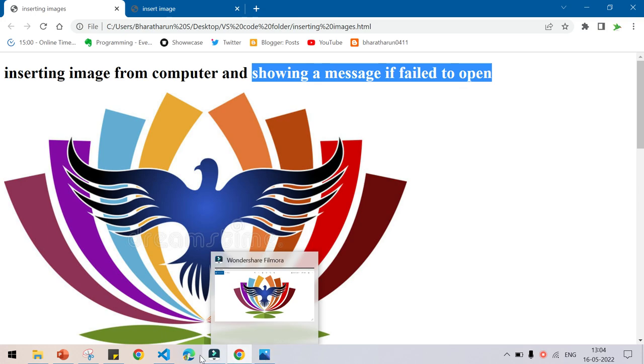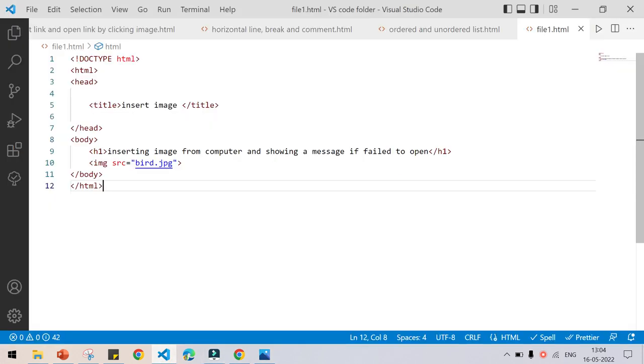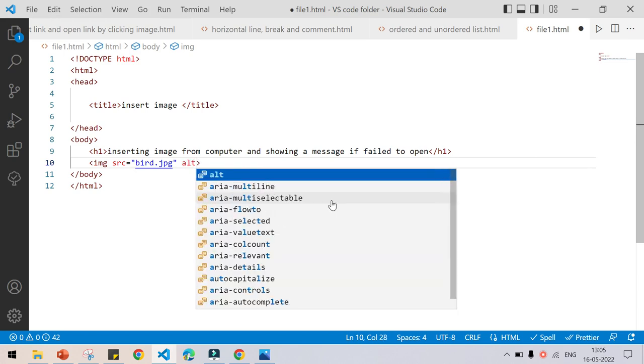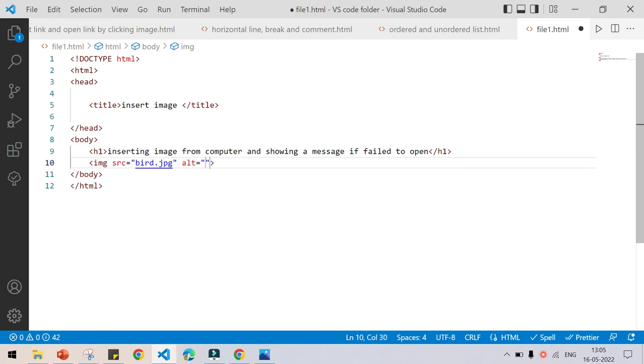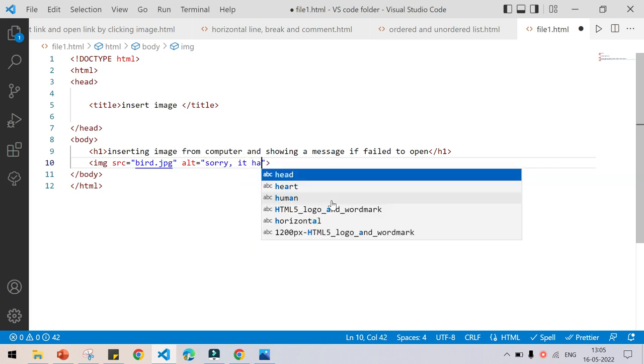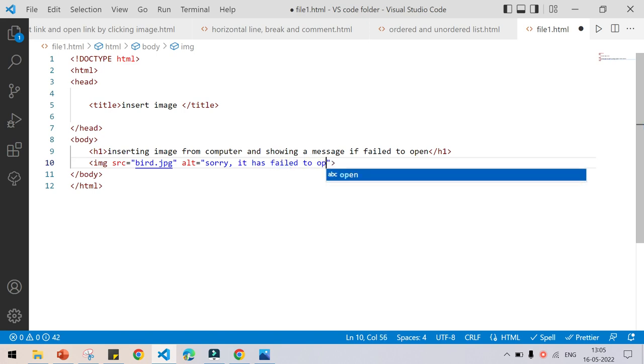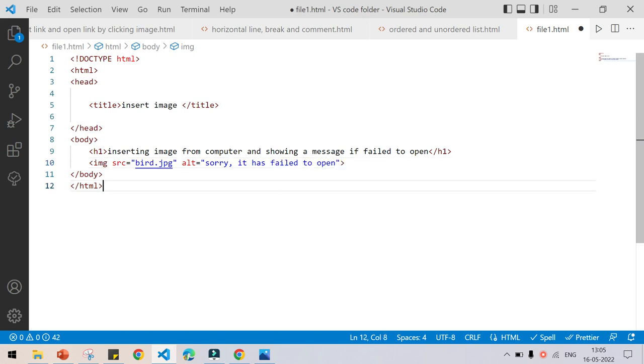So how to do that? Go to the VS Code editor, click here and leave some space. Type alt equal to double quotes. It has automatically inserted. What you have to write is: sorry, it has failed to open. If it failed to open, this message will be displayed.